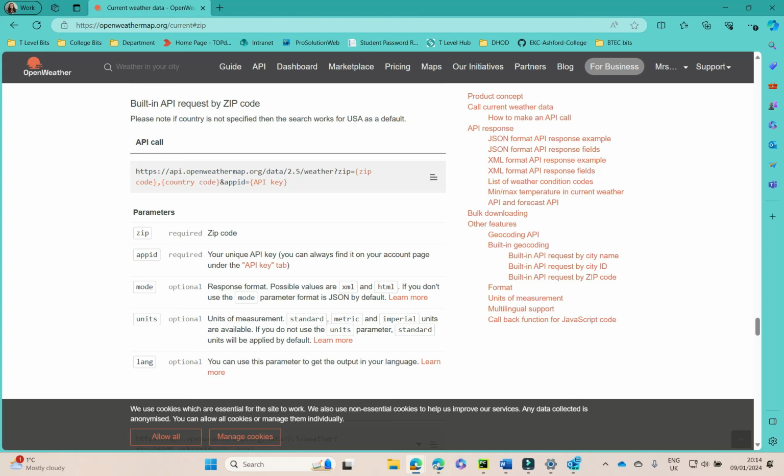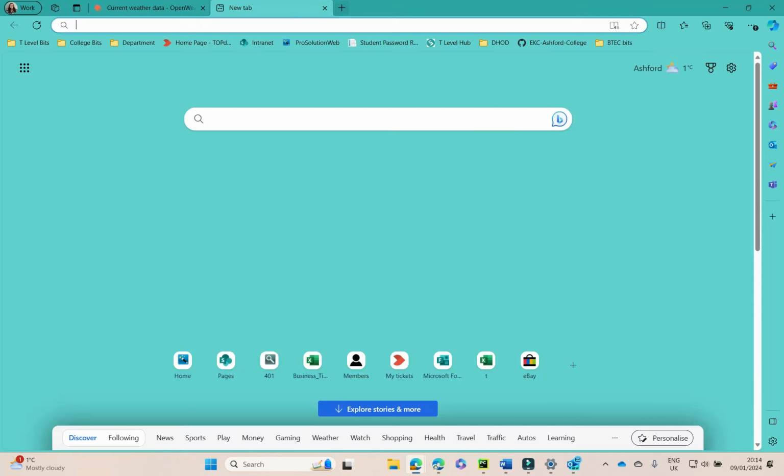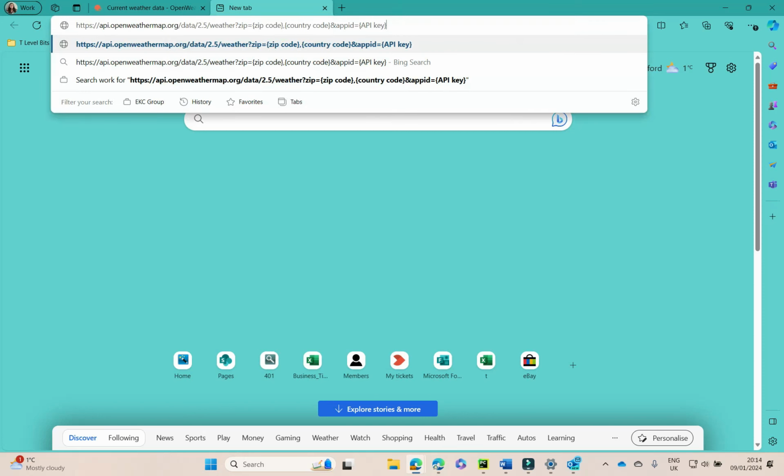Now, obviously, when we do this for real, our Python code is going to do this behind the scenes. We won't have to manually do this, but just to show you how this URL will be unique and made just for you. So I'm going to open a new tab in here and paste it as it is. So the first thing I need to replace in here is the zip code. Now, obviously, we don't have zip codes, we have postcodes.